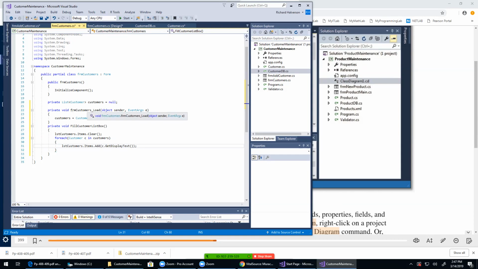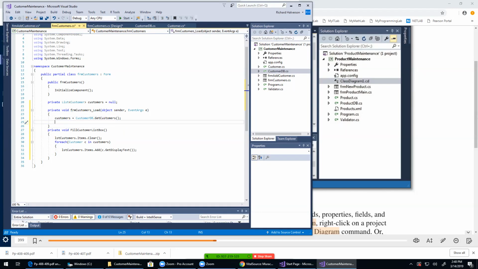It's going to be done when we power up the form, when we load the form initially. So let's go back to this load handler. The first thing this load handler does is read up the customers if there are any, and the next thing it does is it fills the customer list box right here. Calls this thing.